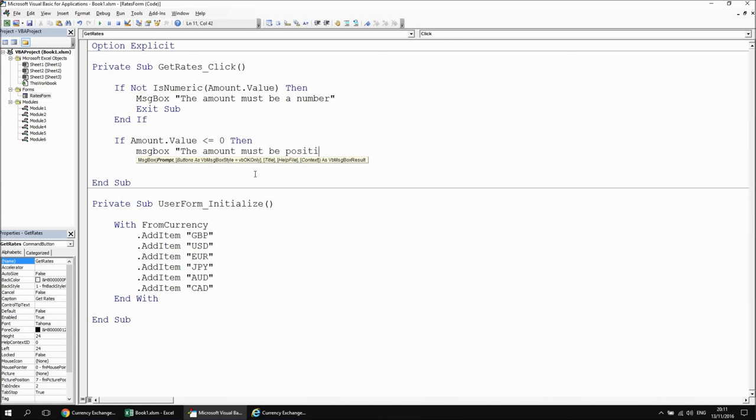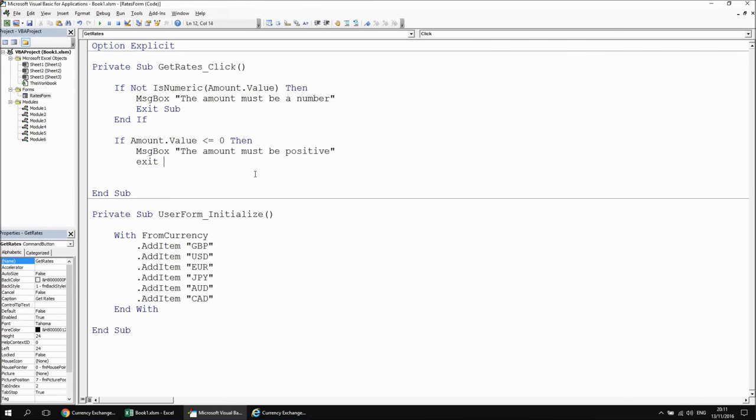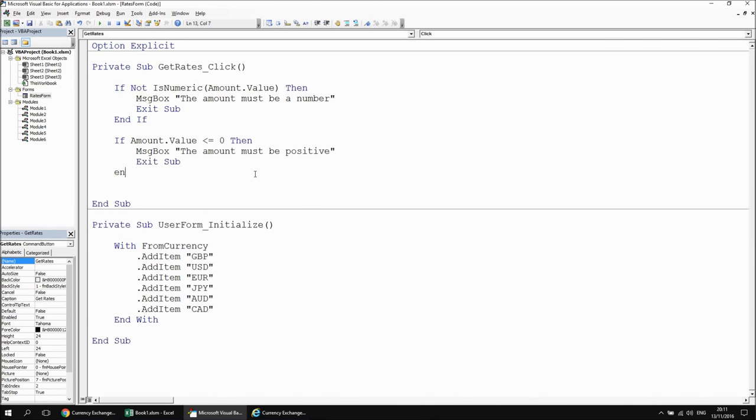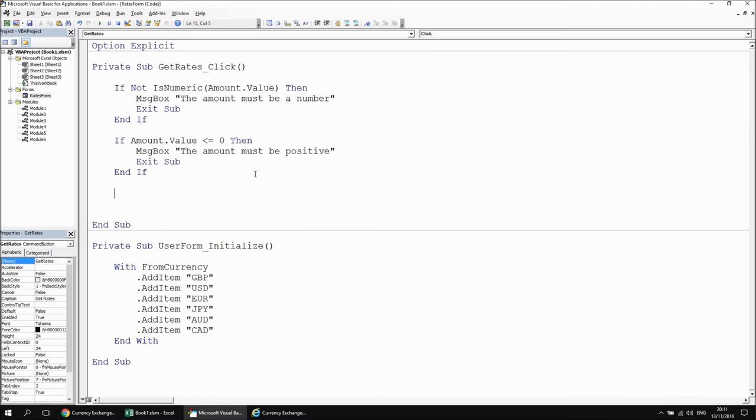You can add the insult of your choice at the end of that, just in case you've got some users who insist on doing the wrong thing all the time. And then we say exit sub and then end if again.